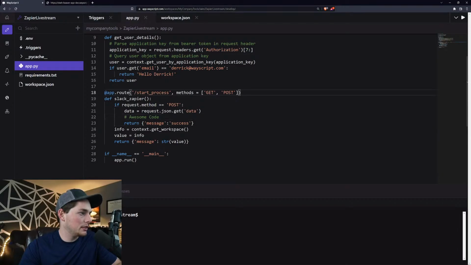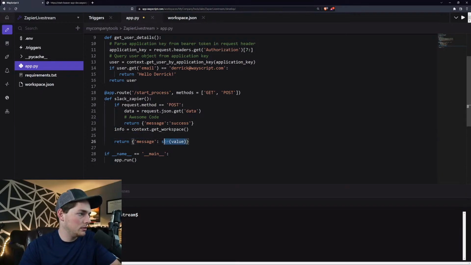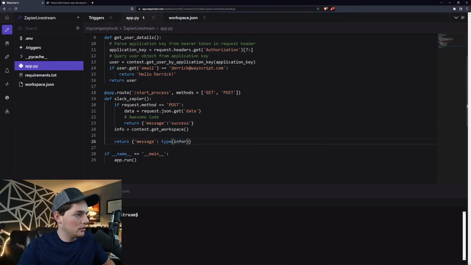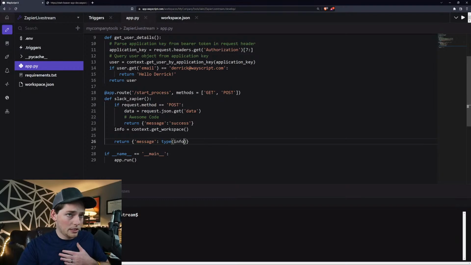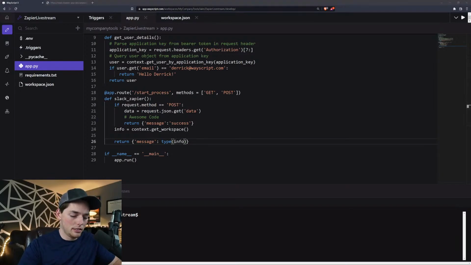So start process, info, context get workspace. Let's just do, let's do this. Let's do type info. And it should give back an error if it is JSON, because I don't think you can cast or get type like that.